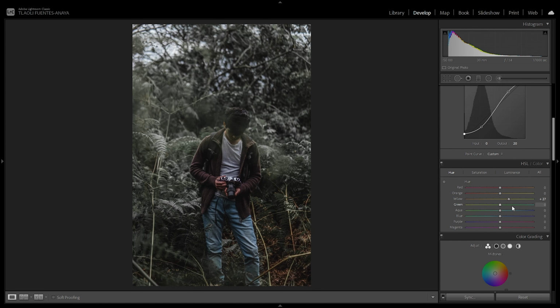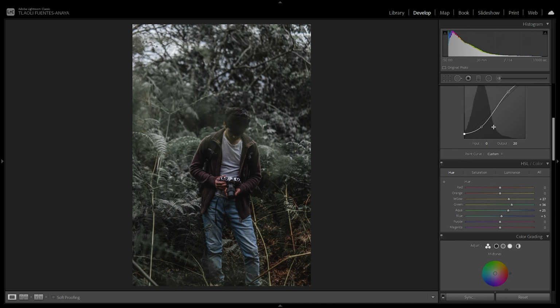Then in hue, what we're going to do is alter the yellows to a +27, heading towards the more greenish tones, and then the greens, basically we're going to alter them to a +36, tending towards that emerald color for the greens in general. Aquas to a +25 towards more dark bluish tones, and also a +5 to the blues. We don't want any aqua-like skies or anything like that. We want them to be deep blue and quite darkened. So that's it for HSL.